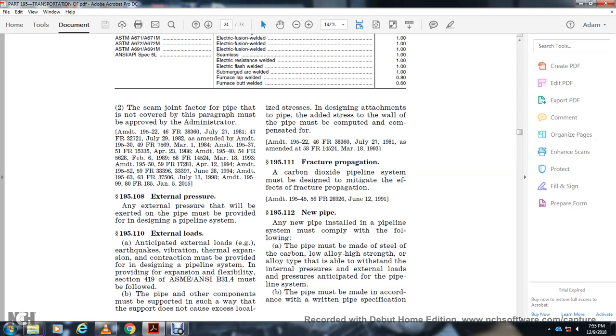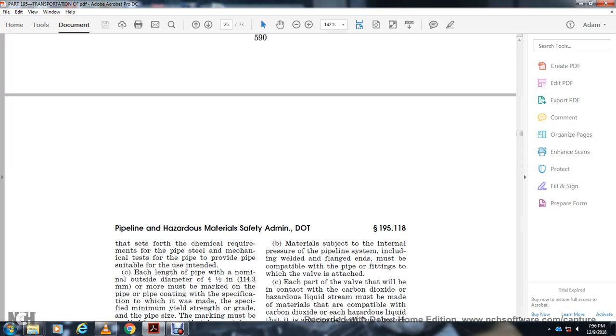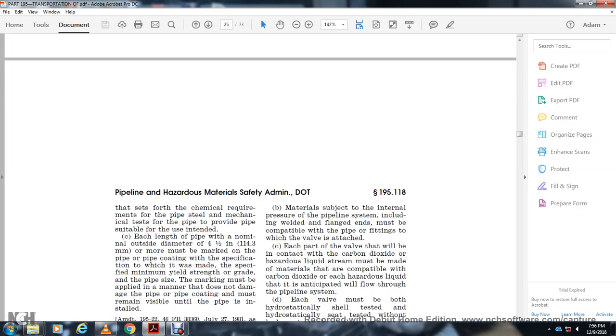195.112 New pipe: the new pipeline itself must comply with the following. The pipeline must be made with carbon or low alloy high strength steel, of a type suited to the internal pressure and the external load anticipated for the pipeline. The pipe must be made according to a written pipe specification that sets forth the chemical requirements of the pipe, along with the mechanical tests of the pipe, to provide a pipe suitable for the intended use.